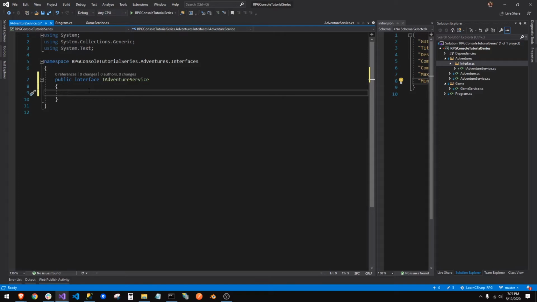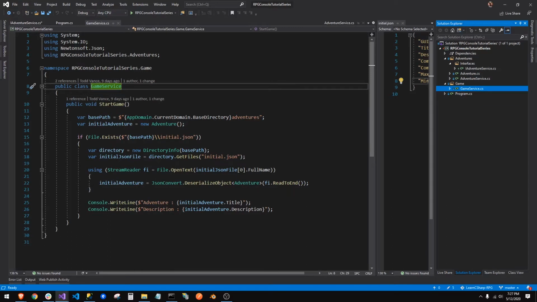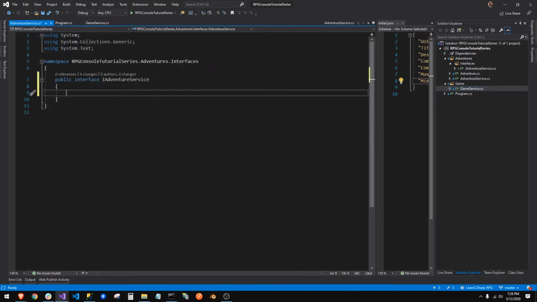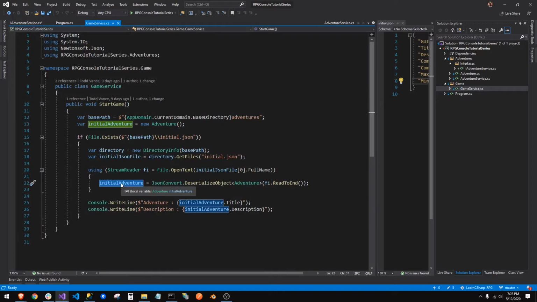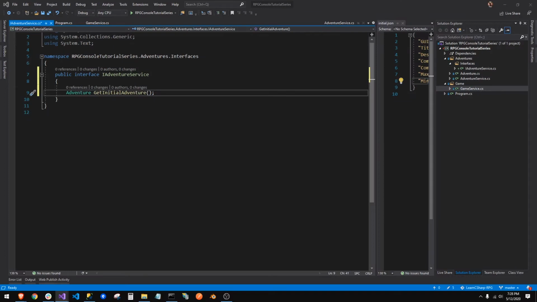So what are we going to need for adventure service? Well, we already have a real adventure service program. We already have an adventure service type of thing that's happening. It's basically getting the initial adventure, right? That's the thing we want to do, is get initial adventure. So let's create a get adventure, and it will return an adventure. We will call it GetInitialAdventure. Now, this is the way you write things for interfaces.